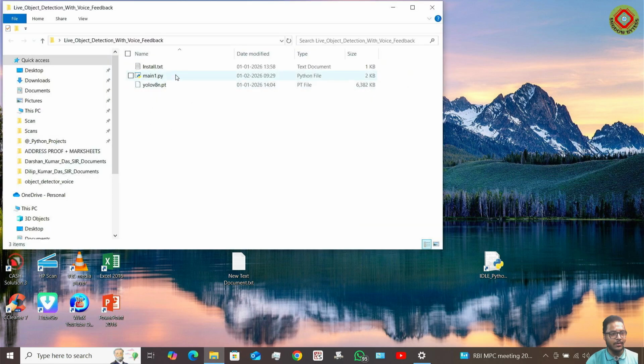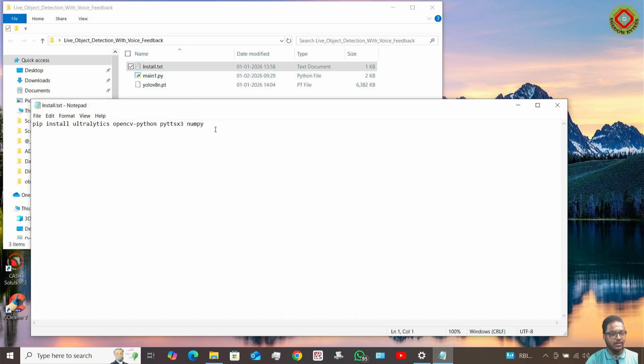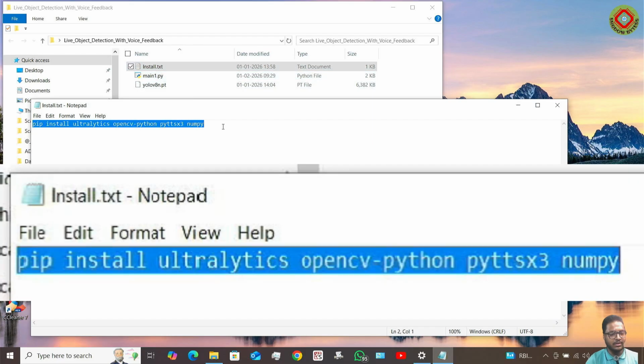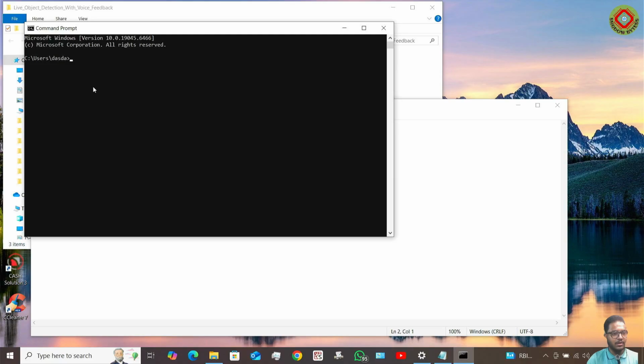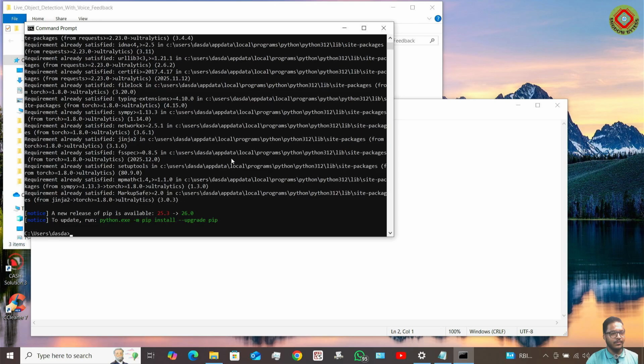Now open the folder. Now click on install.txt. Select the whole thing by pressing Ctrl A, then Ctrl C to copy. Now open command prompt, type cmd, and command prompt opens. Now just paste the command with Ctrl V, and within a few minutes all the modules will get installed. As I have already installed the modules previously, this type of message is coming, but in your case it will show installation bars like installing, and after a few minutes all the modules will get installed. So okay, now close command prompt.